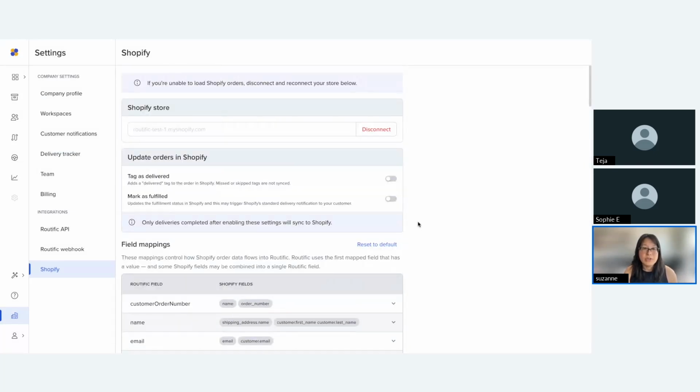The second thing I want to show you is this, update orders in Shopify. We now have a two-way sync that allows us not only to pull information from Shopify, but we can push information back. And so you have two options. Depending on your workflow and how you use your store, you can either choose to simply tag each order in Shopify as delivered, so you know that that has been delivered once that's marked in the mobile app by your driver in Routific. Or you can also have us mark your orders as fulfilled.